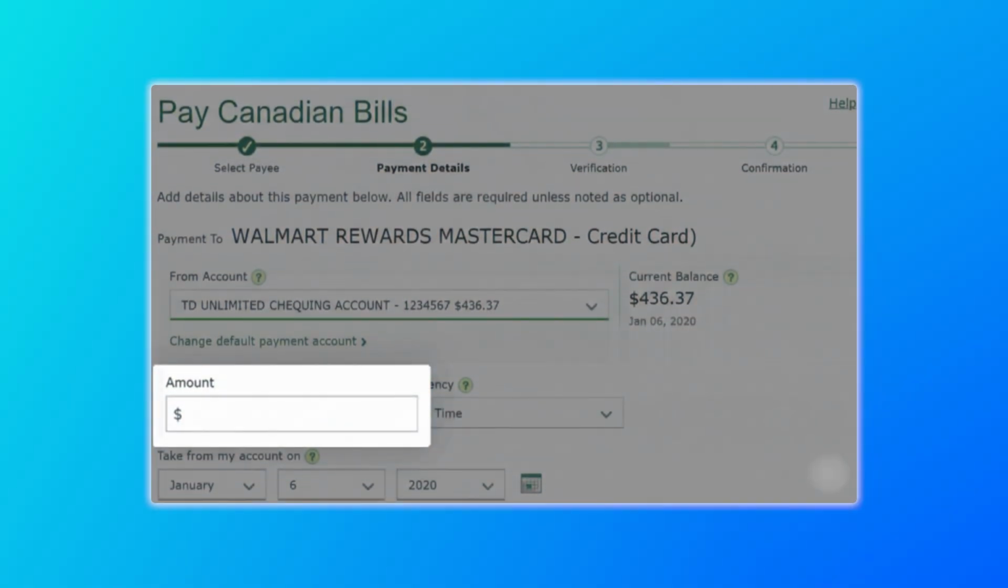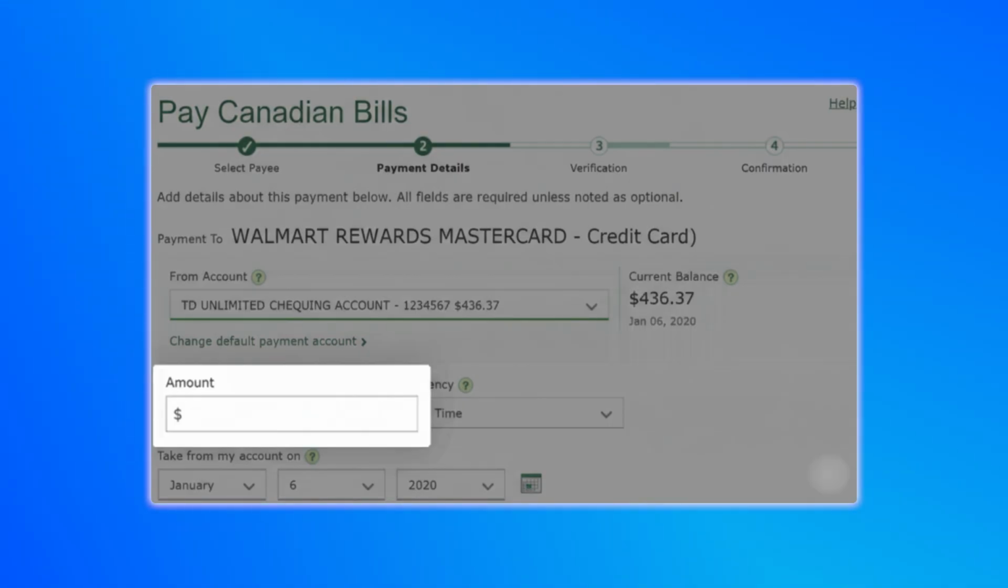Now go back to the bill payment screen. Choose Walmart Mastercard from your list of payees. Enter the payment amount. You can pay the minimum amount, the full balance, or any amount you choose. Then select the date you want the payment to be sent. Many people choose the current date.